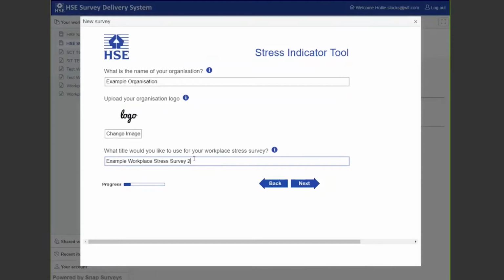I would always recommend putting the year in so you can identify the different years going forward, and so if you do decide to run a survey year after year, you can identify those really easily.